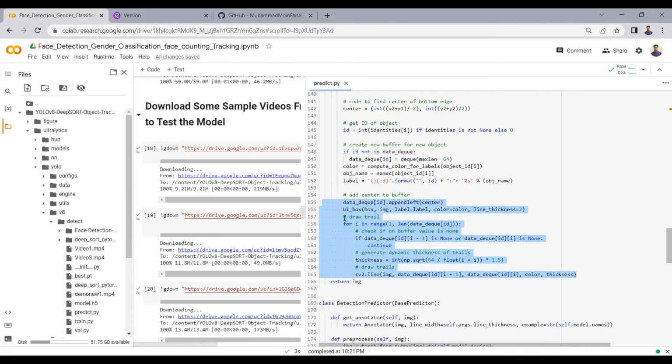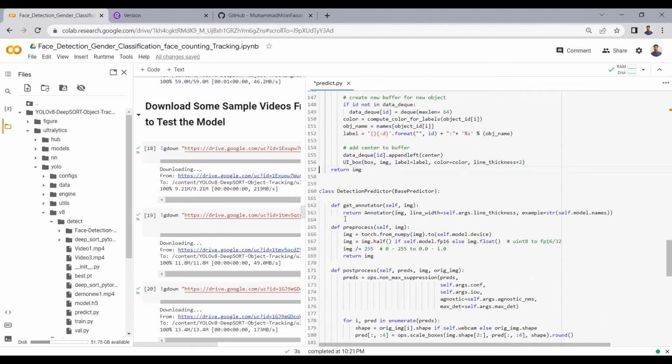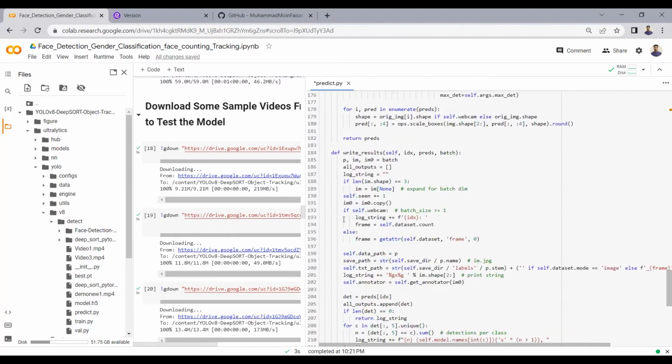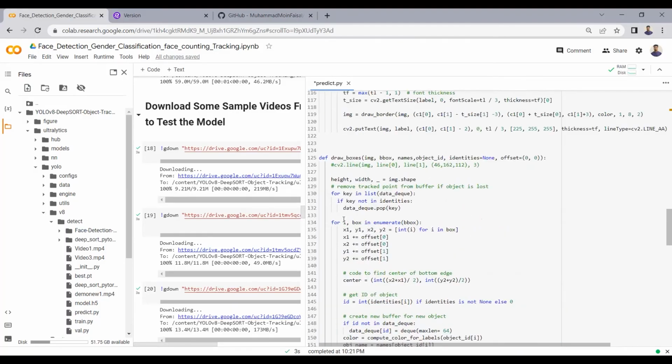If you want to draw the trails, we also draw the trails over here as well. But we don't need the trail, so you can exclude this part of the code as well. Okay, we don't want to draw the trails. Let me also explain the code where we had the gender classifier over here.